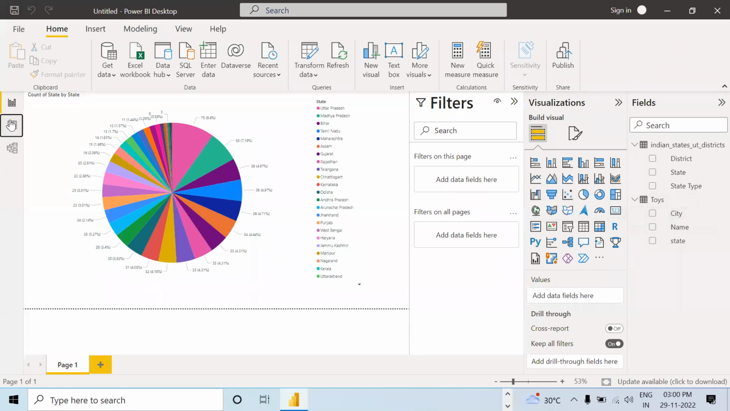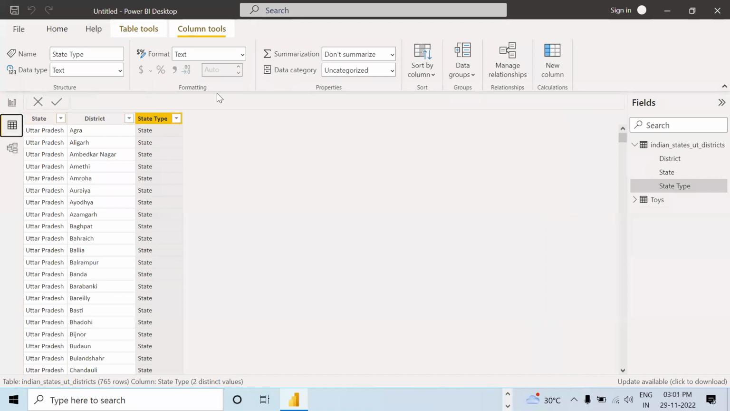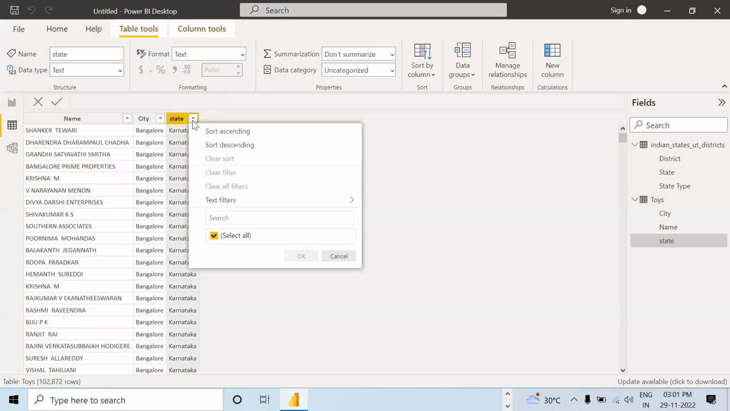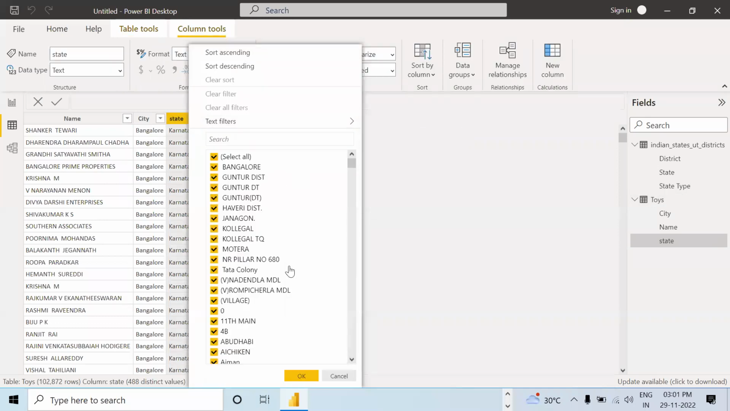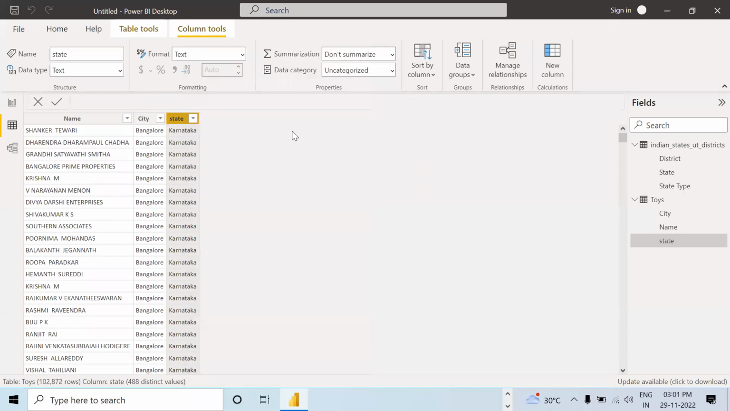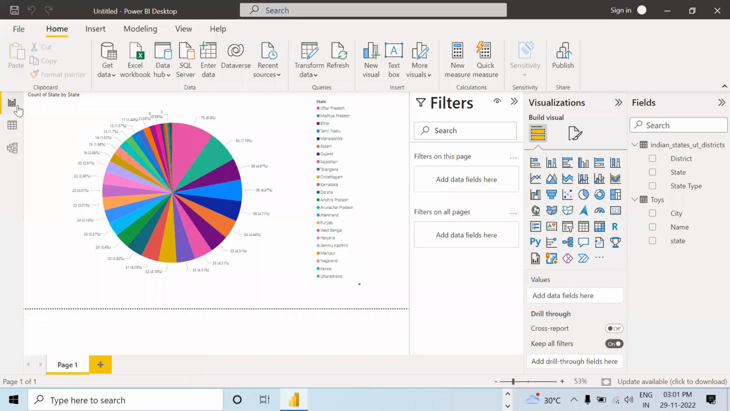Now you can see in the data set, this one, toys. Many unwanted things are coming. You have to correct them also. Only a small glimpse I have given you. The rest of the things you have to do. Is it clear, everyone? Yes, ma'am. Okay. Anything else that you want to ask?